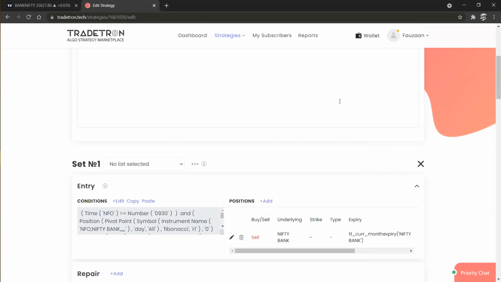So one user is asking how many sets I can make in one strategy. There is no such restriction for the same, but however, it is always recommended to make your strategies code efficient, so that the latency will be much lower. If you're using too many conditions and too many sets in one strategy, then there might be a possibility that the latency will be compromised.